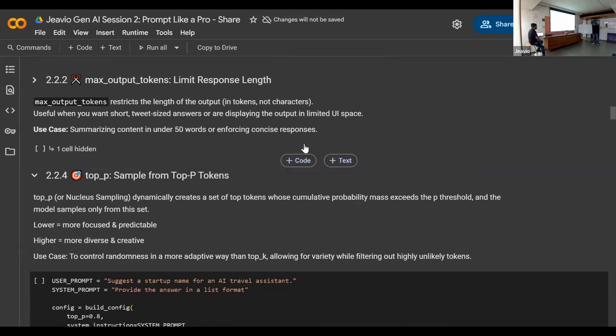So here I wanted something a little random because I wanted a startup name for my AI travel assistant. If I provided top P as 0.8, it provided a more creative answer rather than relying more on a deterministic answer. So for this use case scenario, 0.8 makes sense because we want something very creative as I'm asking for a startup name.